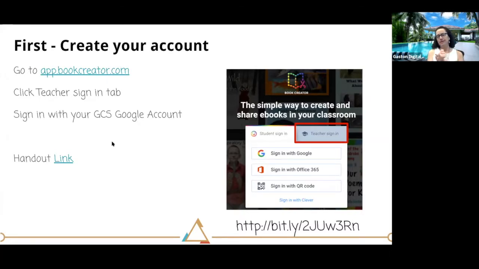Number one reason that I love Book Creator from the start is it's a single sign-on with Google. So once you get there, notice that there are two tabs on your screen. One says student sign in and one says teacher sign in. So you guys are going to click on teacher sign in and then click sign in with Google and sign in with your Google account.